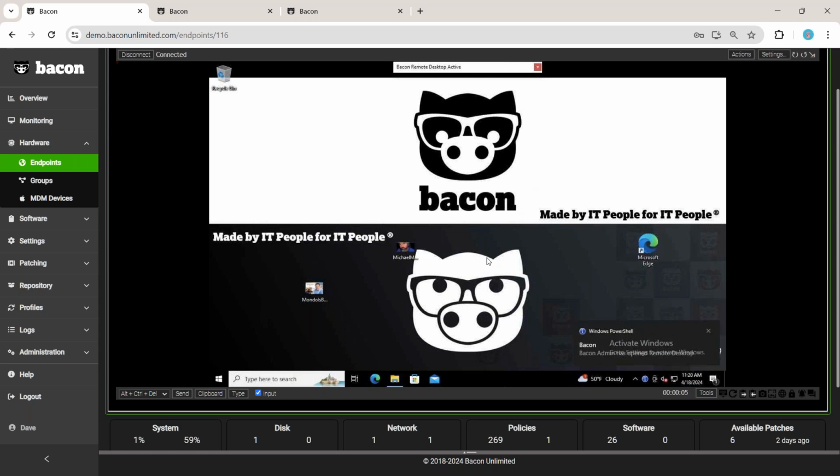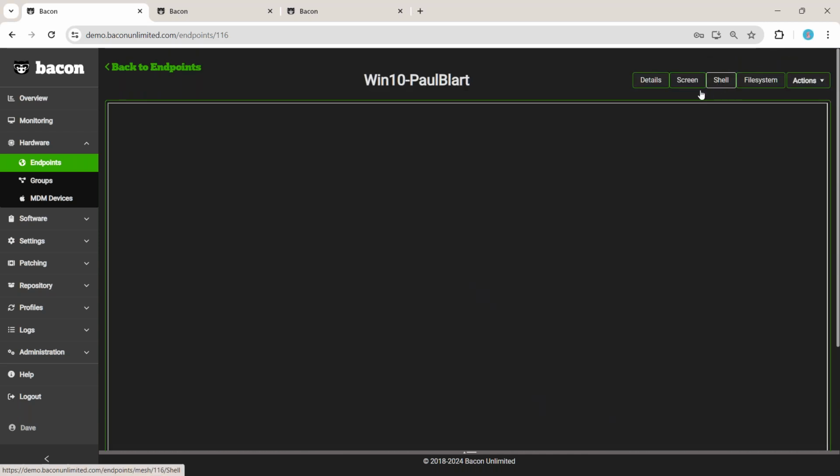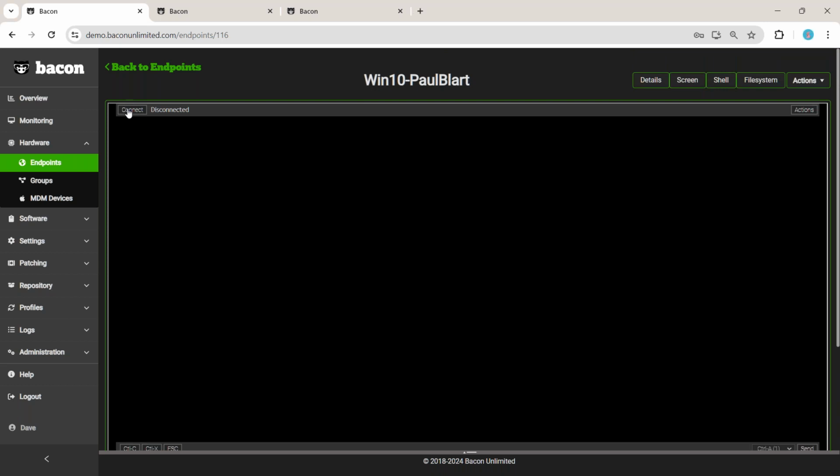It's running as system, so I have all the access to interact with UAC prompts, admin windows, you name it. Then you also have the built-in shell. This is a backend shell. This one's invisible to your user. This allows you to go through here and run any kind of shell commands as system, which is pretty nice.